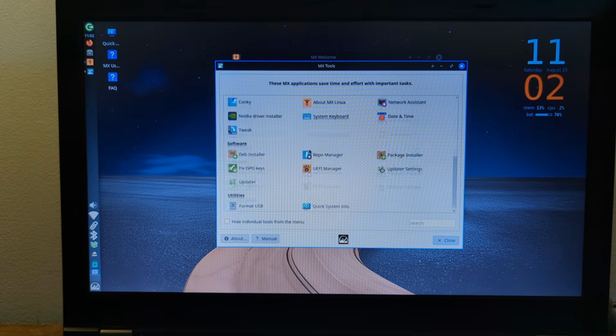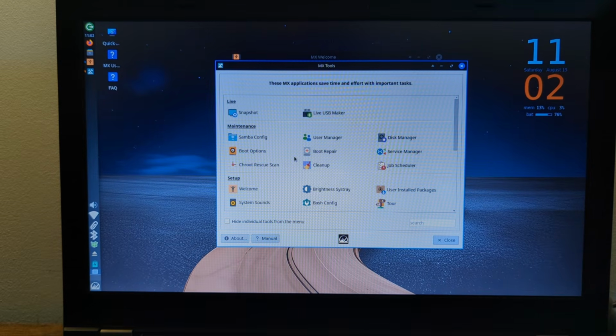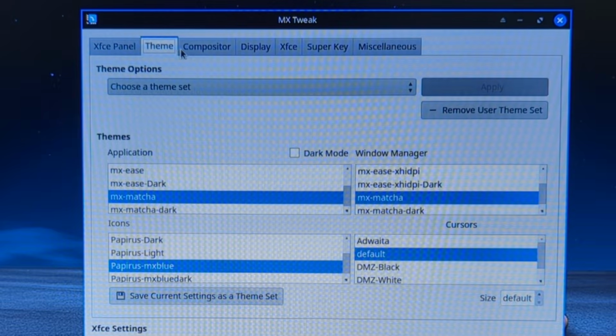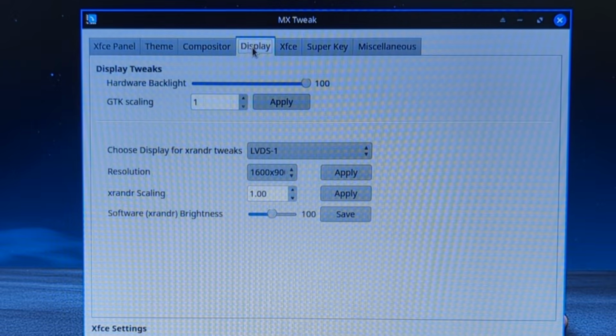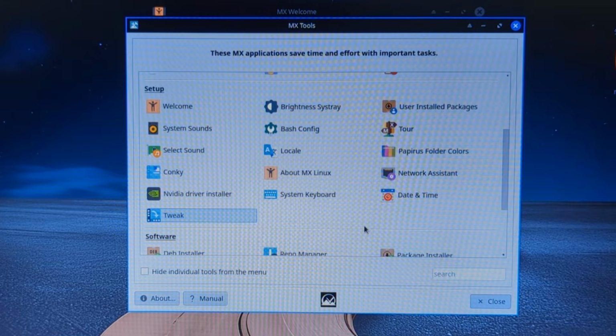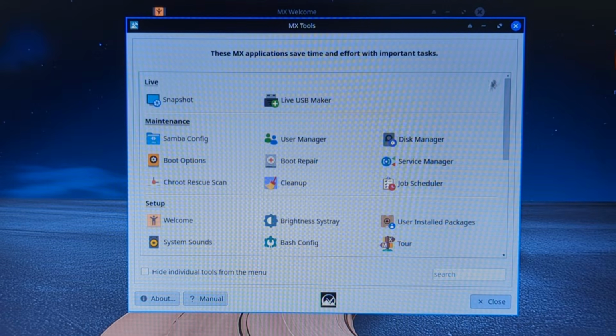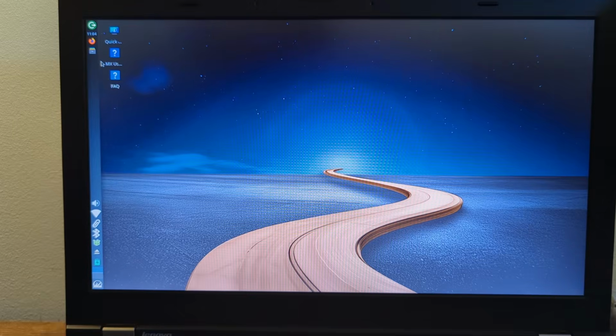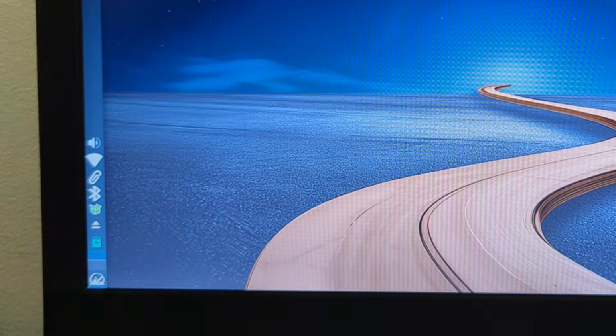Okay, before we start, can I like disable mouse acceleration? XFCE panel, theme, compositor, display. Yeah, I don't see such option here. Maybe I'm just blind. Let's just reboot. So now, oh my god. Oh, there's the start menu.